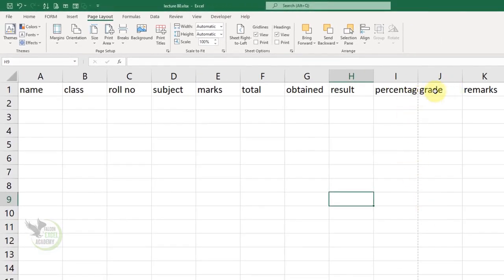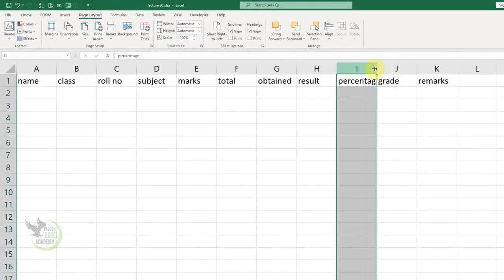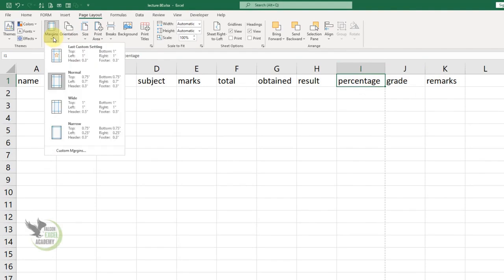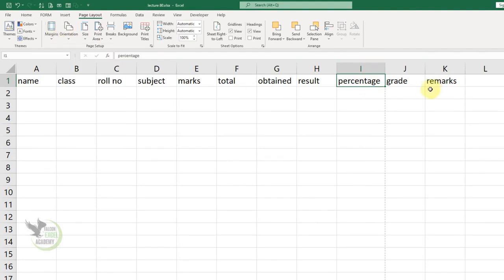Your data will be printed up to this point, and the data beyond this will be printed on page number 2. But what we want is for all this data to be printed on the same sheet. So most of the time, what most people do is come to the margins here, and by adjusting the margins, they reduce them so that the data gets printed. So we are also going to reduce the margins.